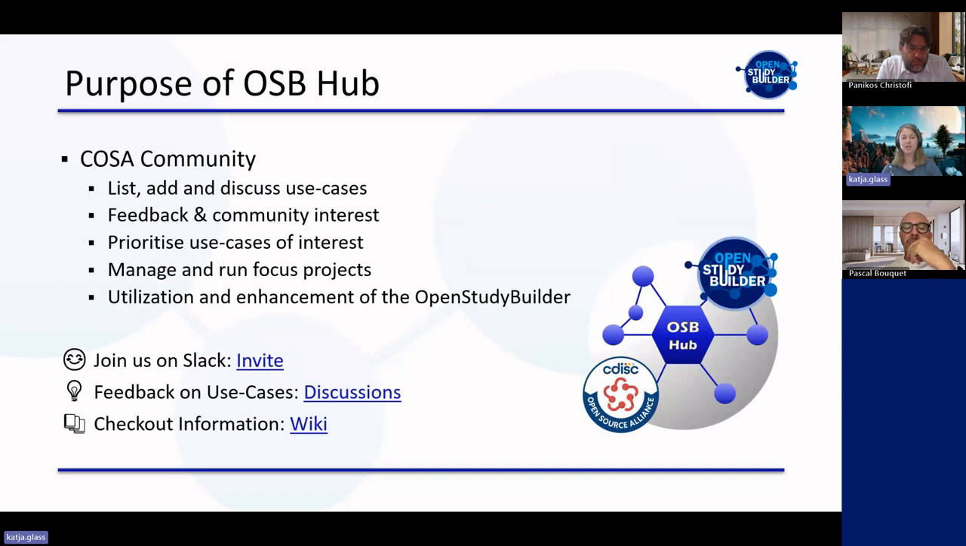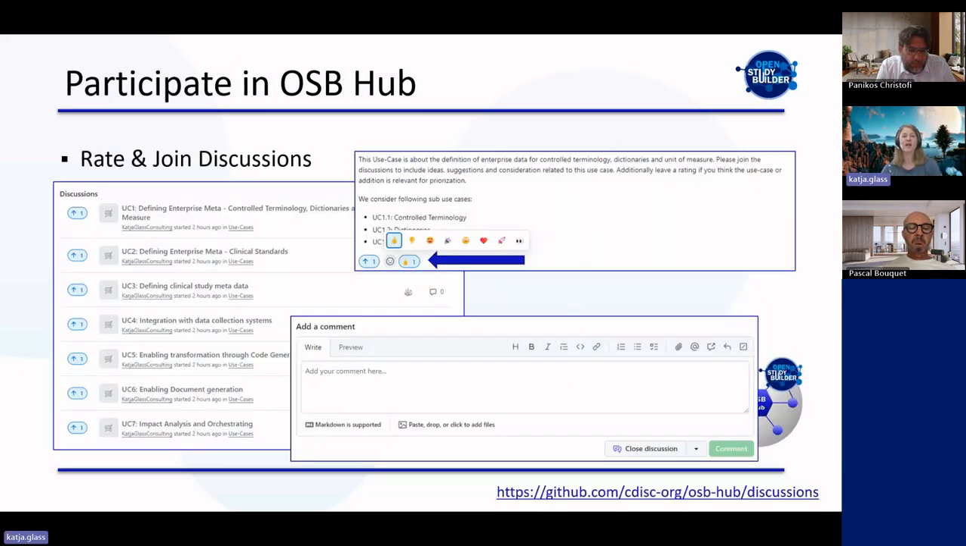We have a Slack channel, so you can join us on Slack. You can also provide feedback directly to the use cases, and you can check out additional information on our wiki homepage. And the joining of the discussions is very easy and quite straightforward. In our wiki, it's also linked to the discussions area in GitHub. There you can see the different use cases, which, if you like them, you can give a thumbs up, for example, and you also can include additional comments, ideas, and suggestions just by clicking the Add Comment button.